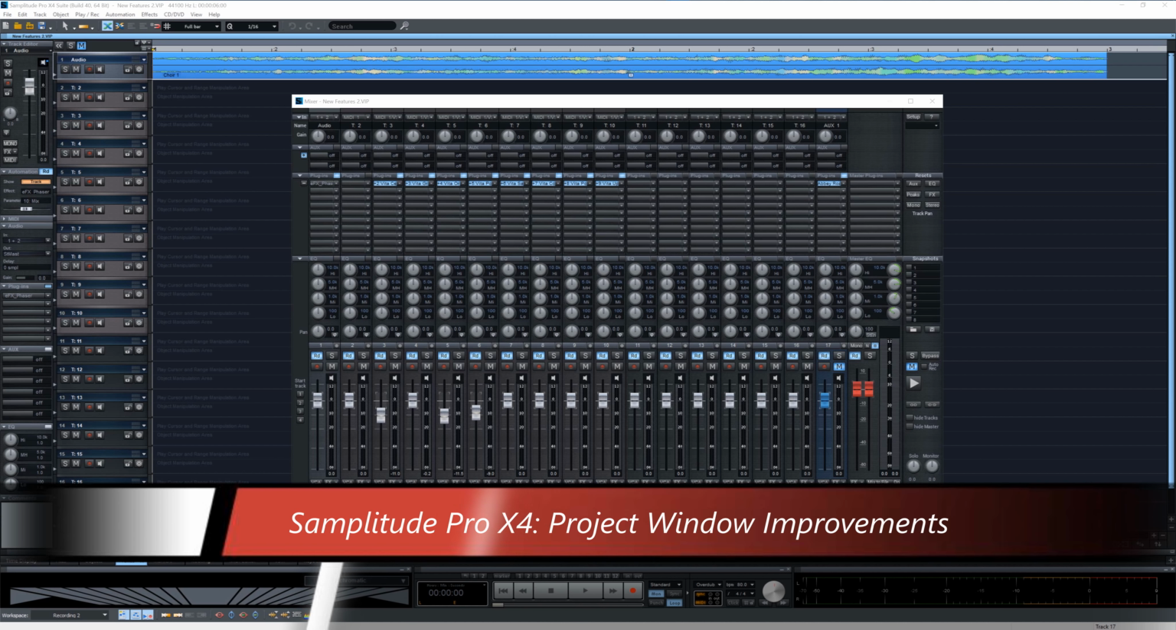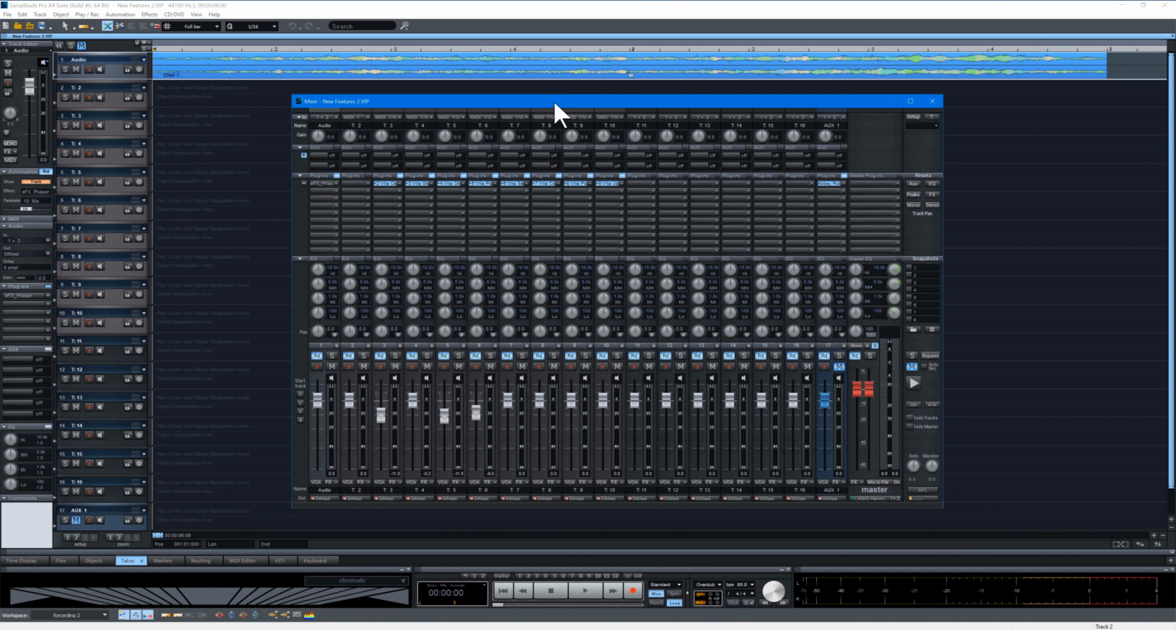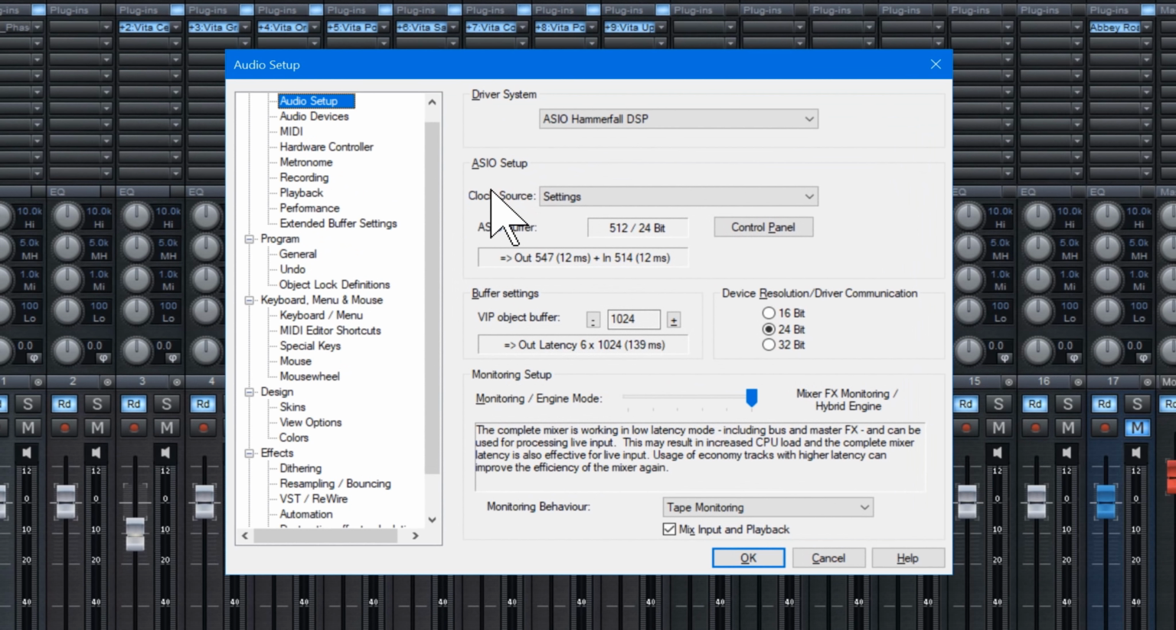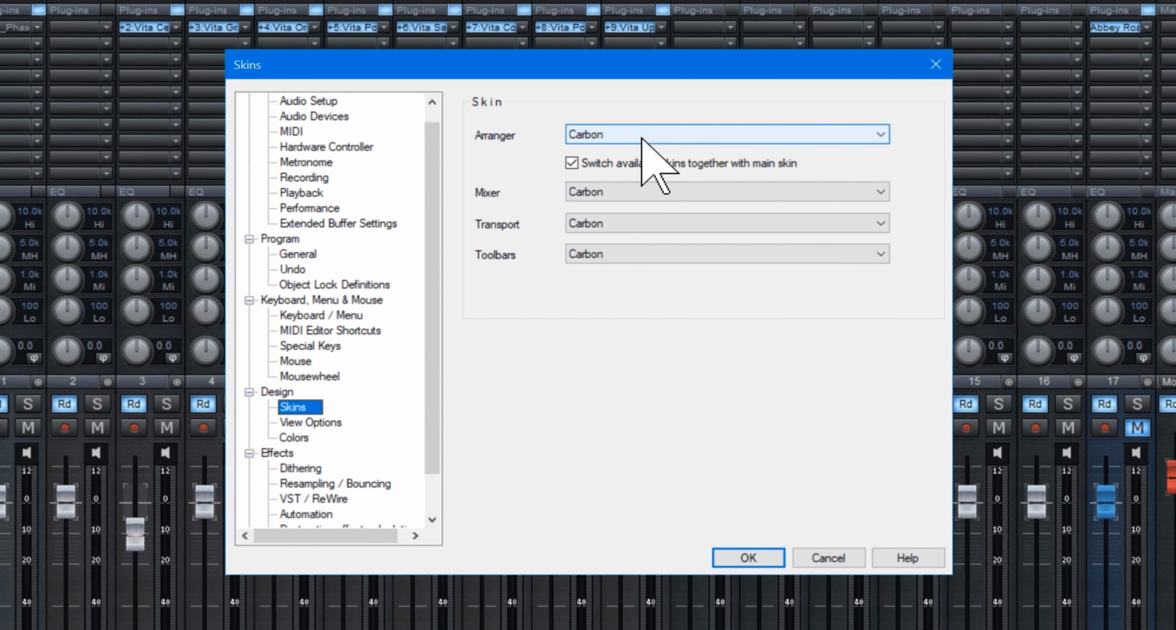The skin you are looking at is the carbon skin, and this is the new default skin for Samplitude Pro X4. The Canis and Camo skins are still available.